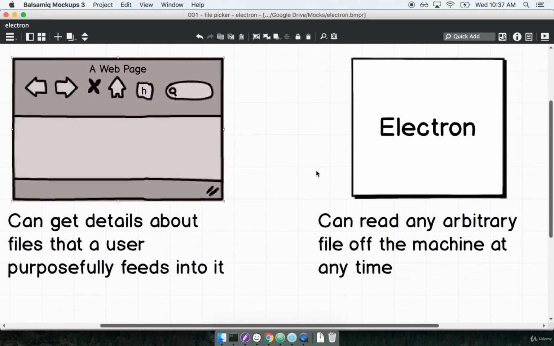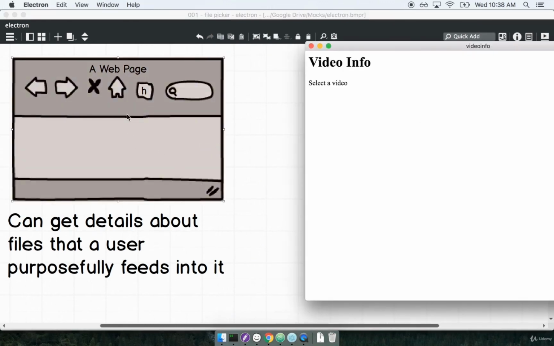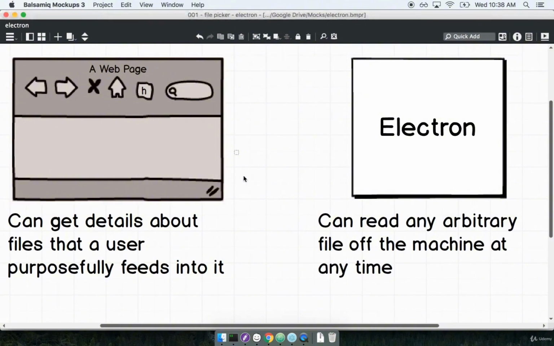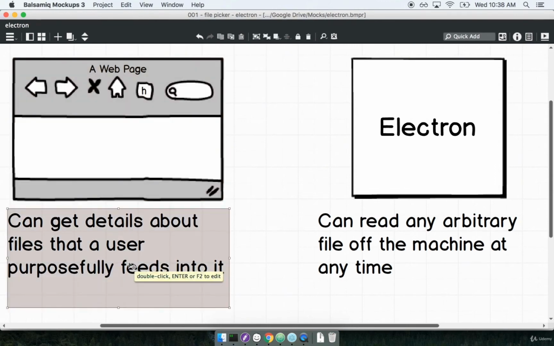When we're working with a traditional web page, and when we say traditional web page, we can just as easily think about the browser window that we have right here. The browser window can easily get files that a user purposefully feeds into it by using an input element or an input tag using vanilla HTML. The difference between a web page and Electron here is that a web page can only read details about a file that a user very purposely feeds into it. So this would be a file that, like, the web page opens up a file picker, we select a file, and then boom, we get some details about that very particular file.